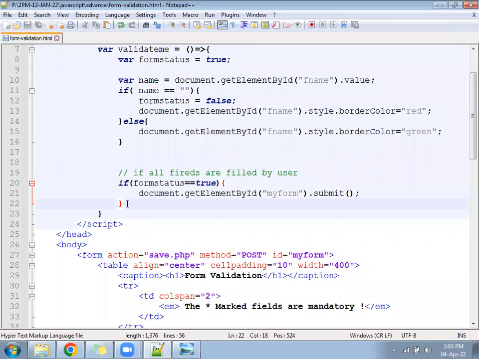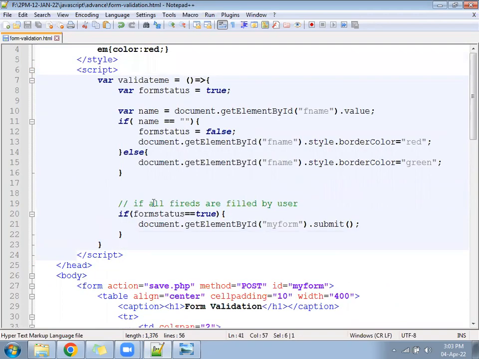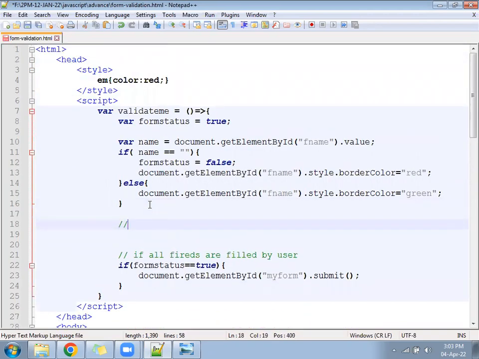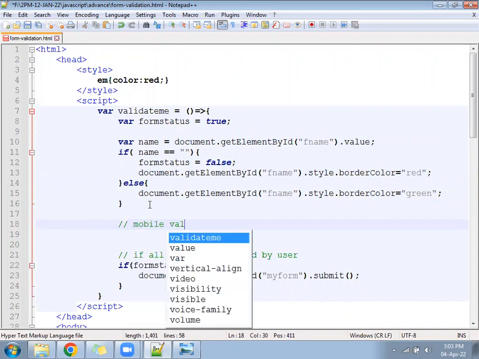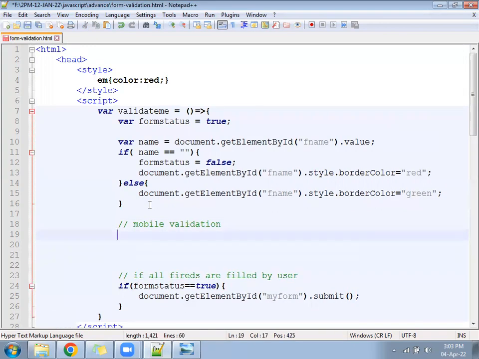You can add for the next field also. What is the next field? Mobile number. What is the ID again? Mobile. Check for empty only first. Mobile validation. Check for empty, right?